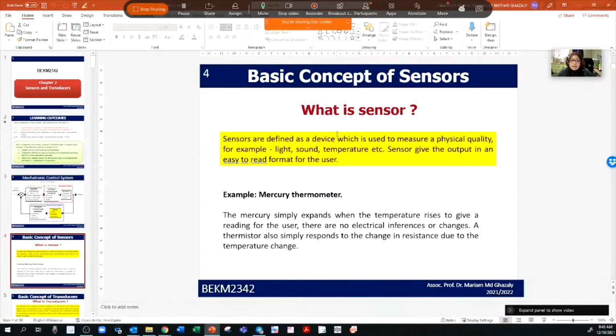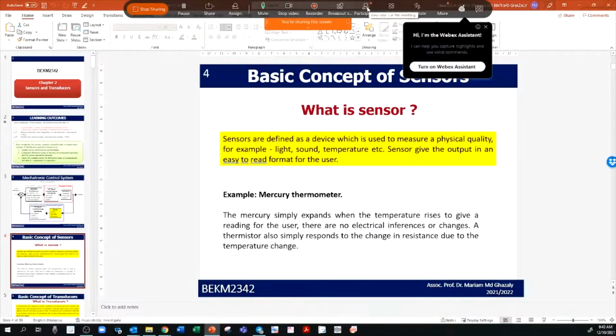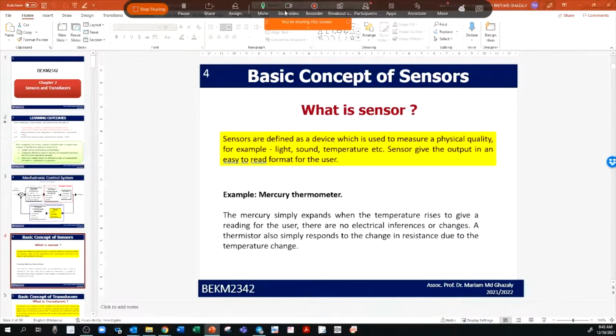So what is a sensor? Sensor is basically defined as a device which is used to measure a physical quantity. For example, light, sound, temperature, or force. You want to measure force, so you want to actually measure that. It's basically measuring something.